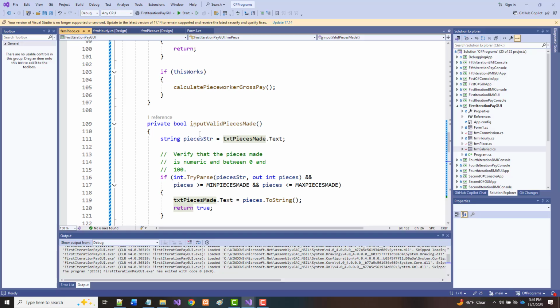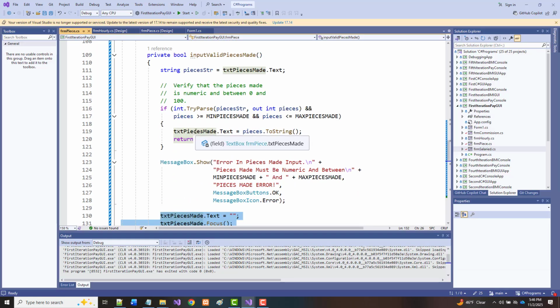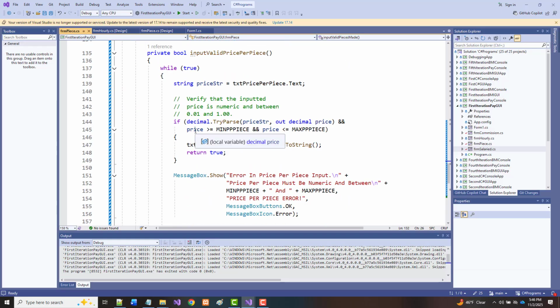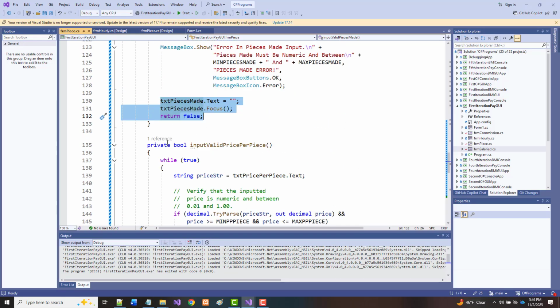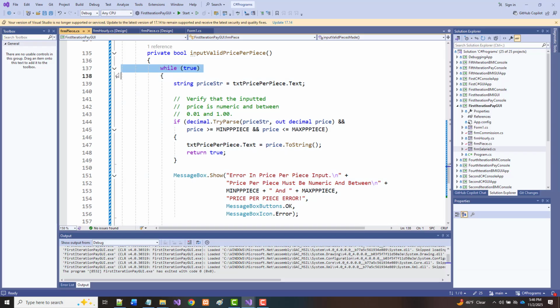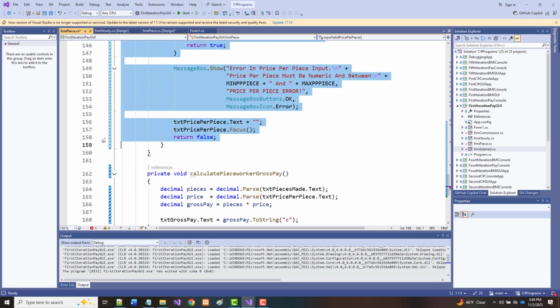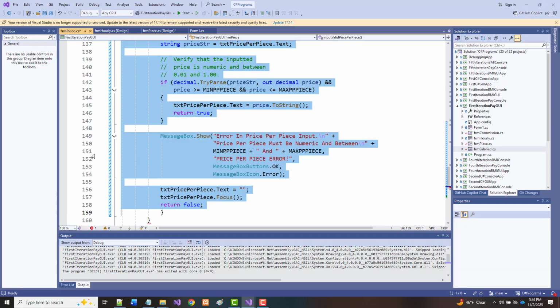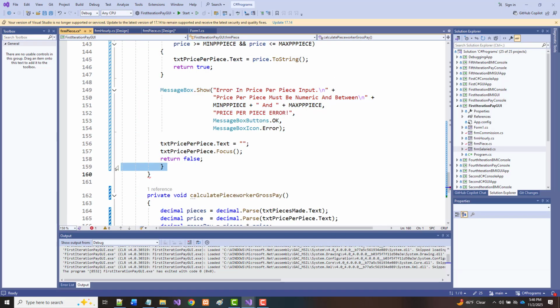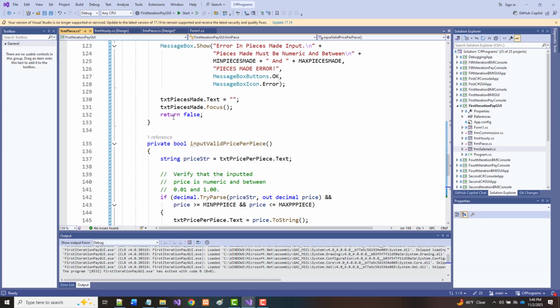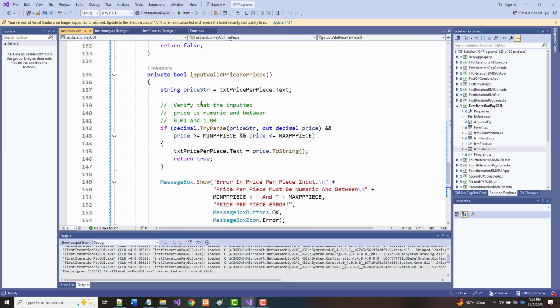So with this pieces, this is the same kind of thing we just looked at, but rather than pieces made, it's now price per piece. And again, we don't need a while loop in here. There's no sense in looping in here. That's another way we could have done it. All right, but we're coming in here now and we're saying, okay, take whatever was in that second text box, which had our price per piece, and put it into a variable called price str. Then verify that that price is between a penny and $1.